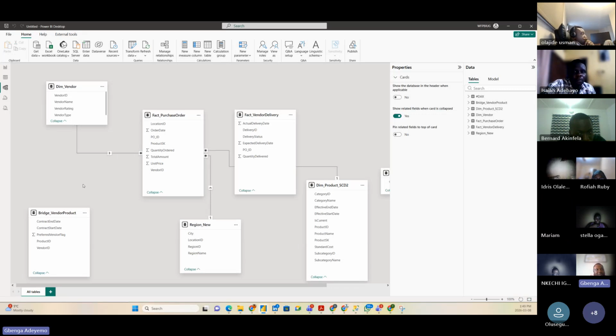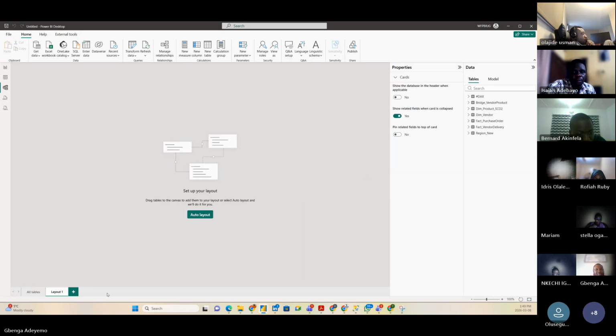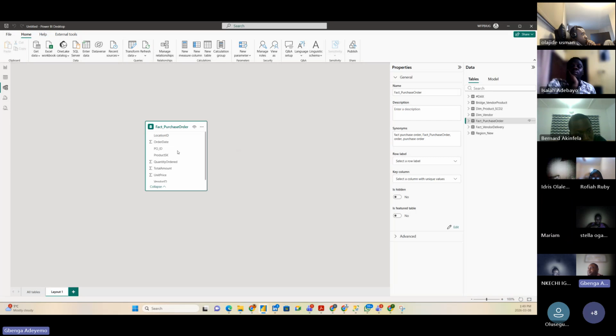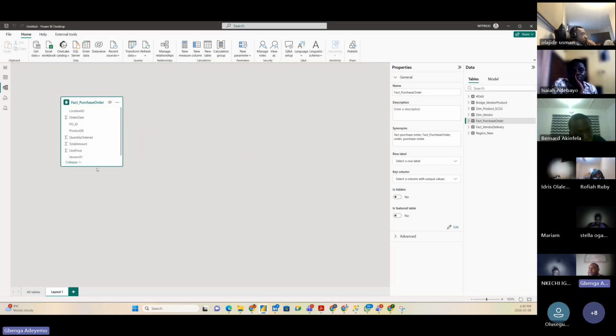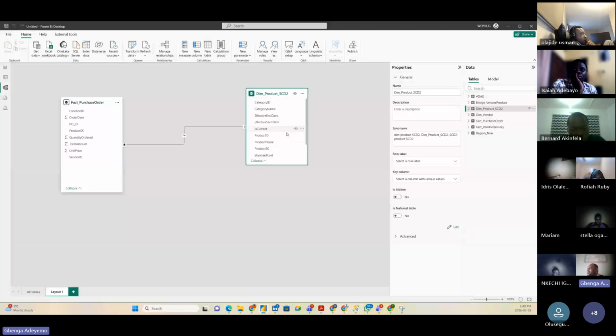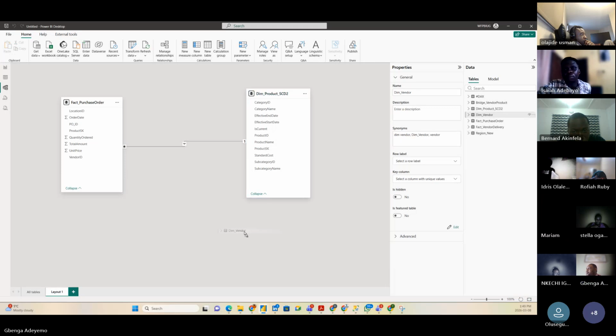Now, not to cause complication for you, what you do is open a new layout here, right? Now, you will bring in 4 tables here. You will bring in the purchase order table, right? You will bring in your SCD type 2 table, the one that is not unique based on product ID. You will bring in the vendor table too.